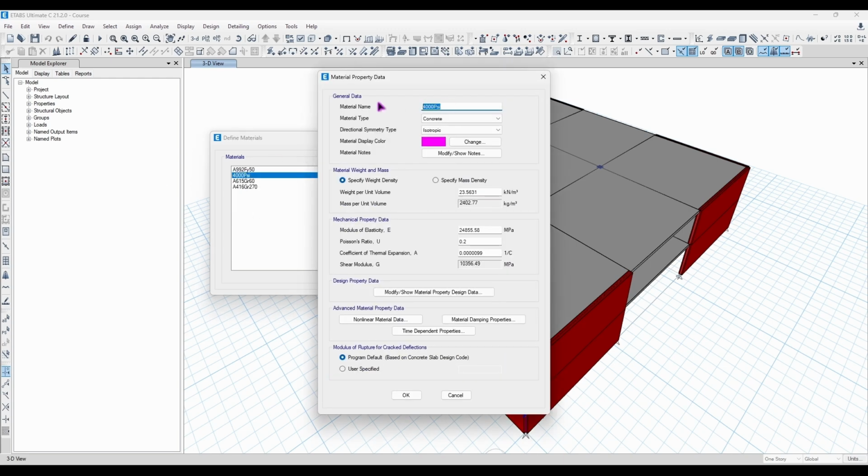Now, material name, I'm going to go with C as in concrete 30, and it's concrete, isotropic. The color, you can just leave everything the way it is. Now, for the weight per unit volume, we're familiar that concrete is 25 kilonewtons per cubic meter, right? And it automatically calculates it as a mass.